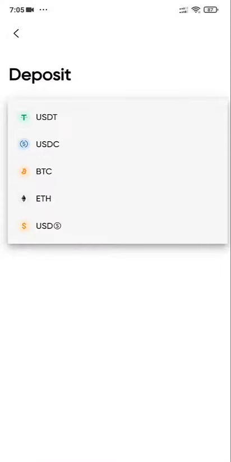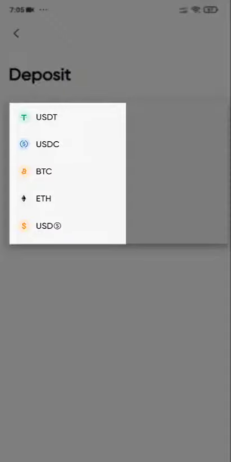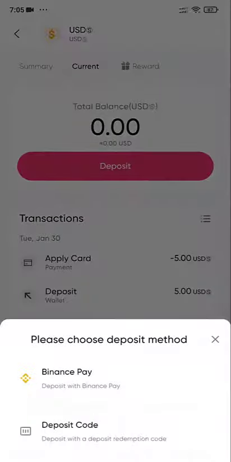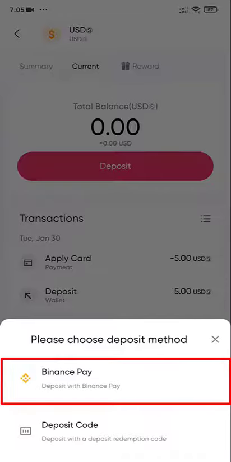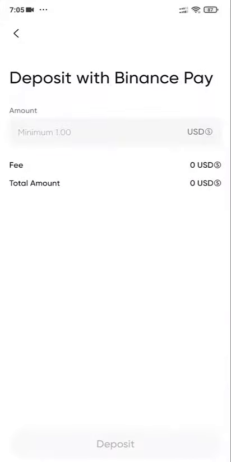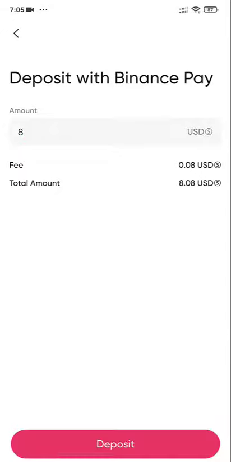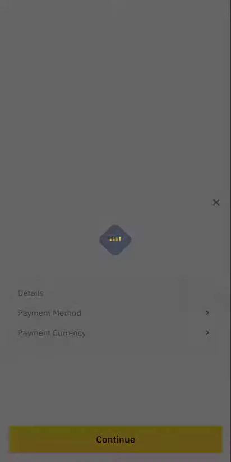After clicking deposit, you can see there are a few options. I select number 5 USD, and from here you can see Binance Pay. You need to click Binance Pay. After clicking Binance Pay, you need to select how much amount you need.